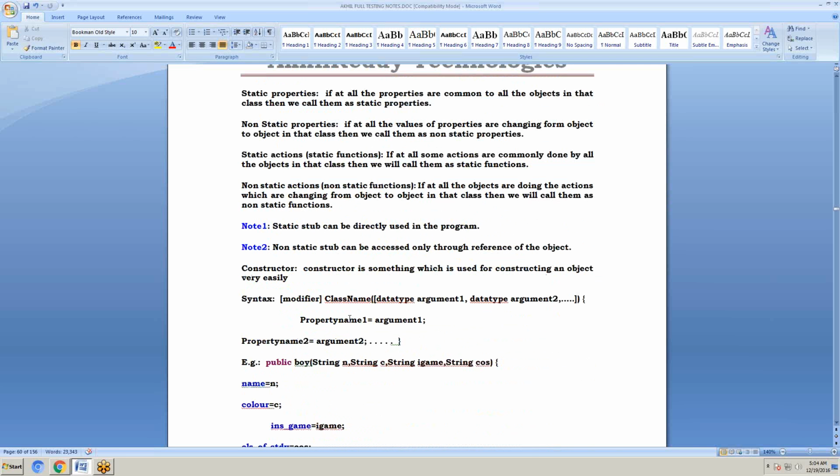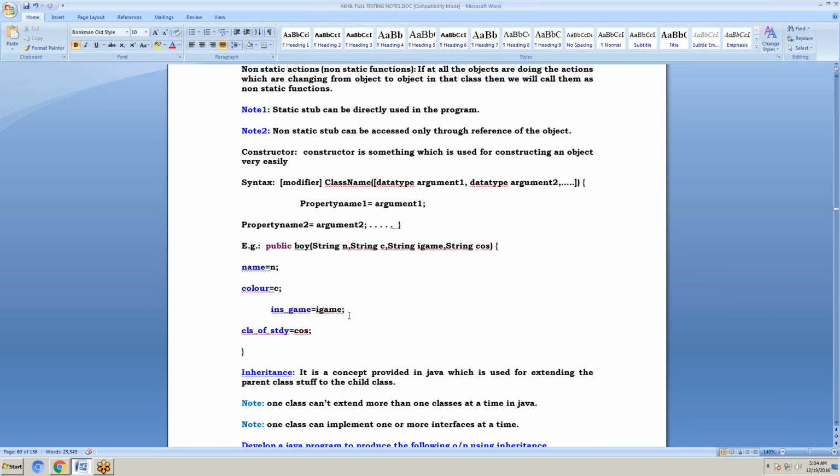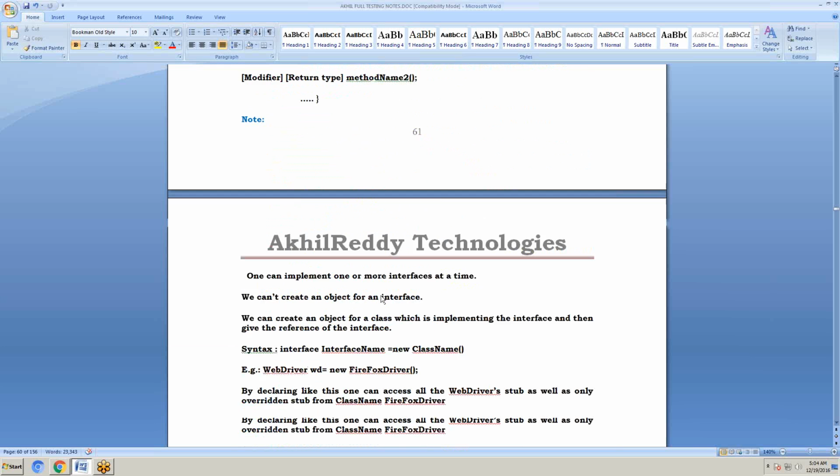In our notes also we have the constructor concept. So a constructor is something which is used for constructing an object very easily. Syntax, okay, already we have.